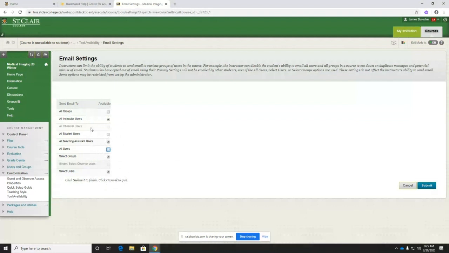Now, what's important to note here is that this will not limit your use. It'll only limit what the students can see. You will still have access to email all observer users. You will be able to access all student users.